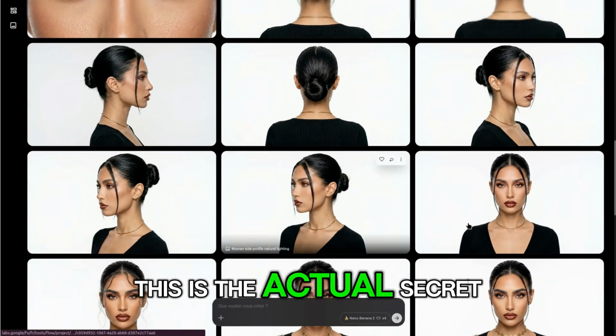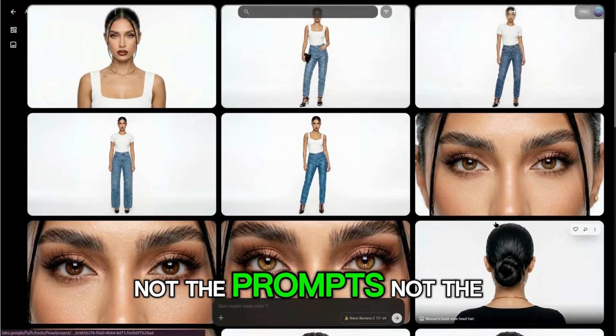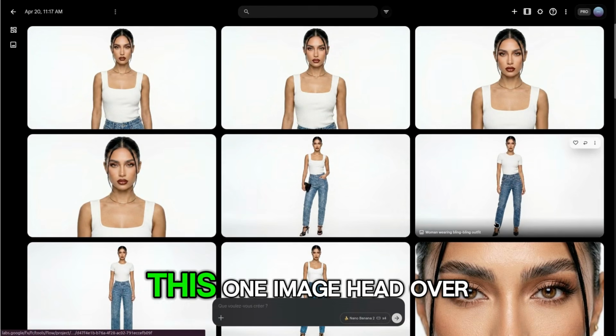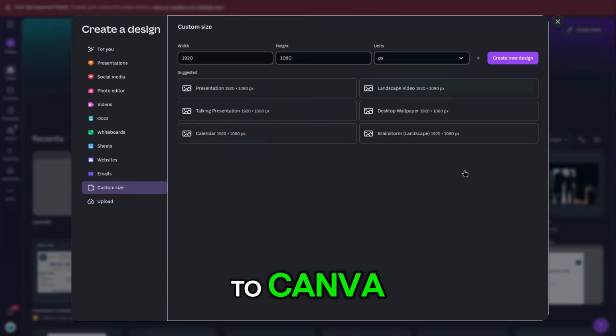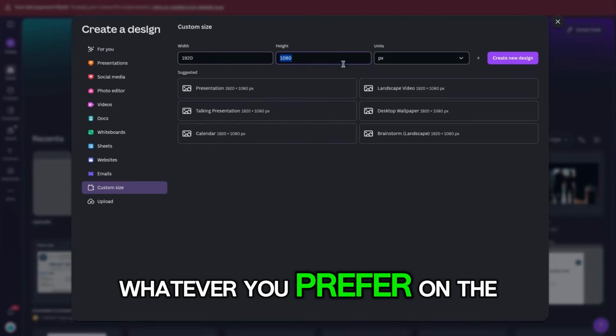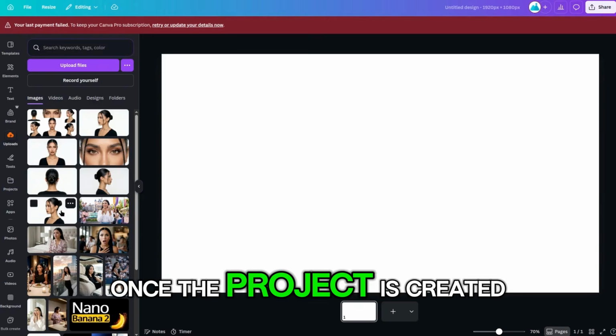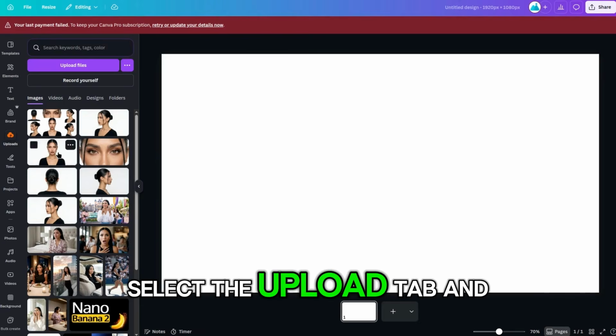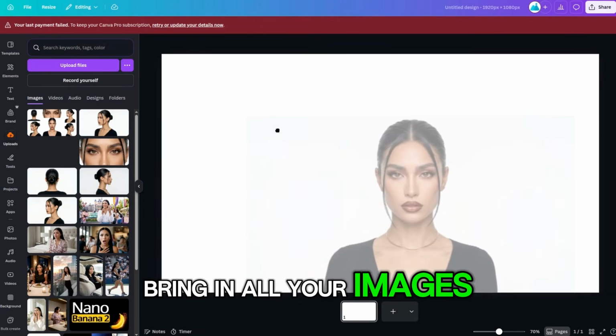This is the actual secret. Not the prompts, not the model, this one image. Head over to Canva. You can also use Photoshop, whatever you prefer. On the left side, click Start New Design, Create from Blank Canvas.